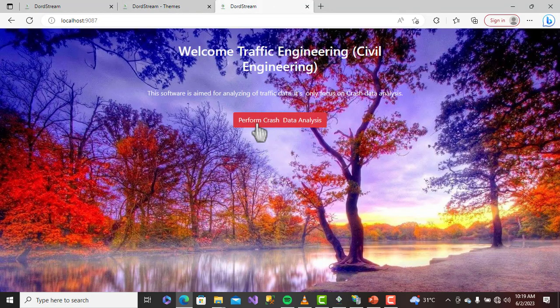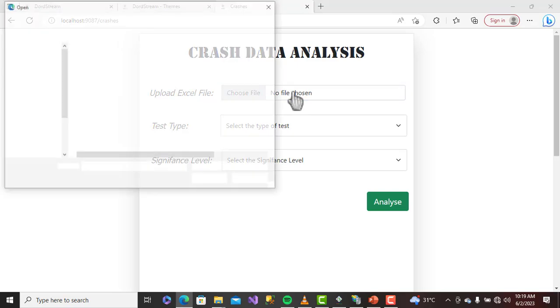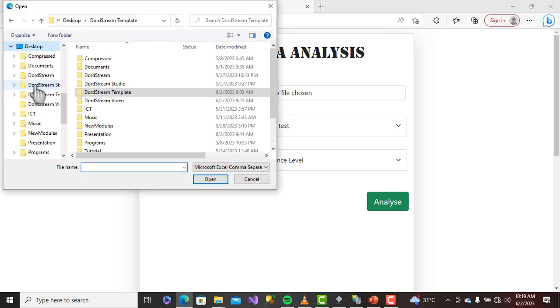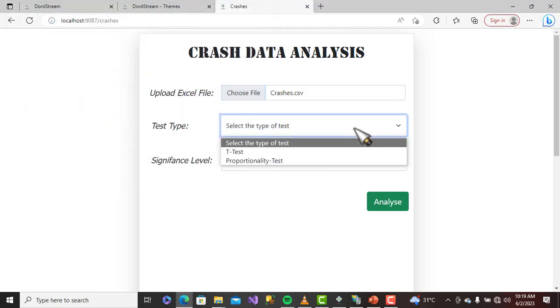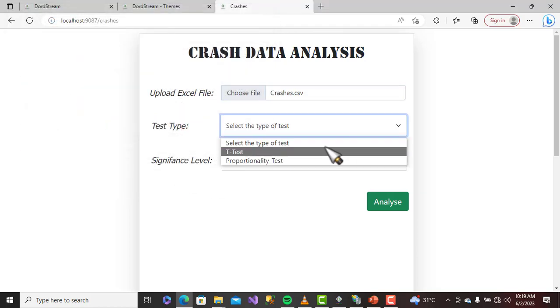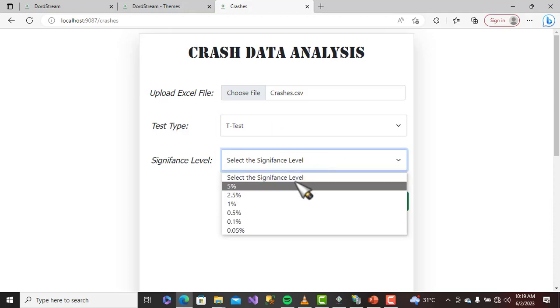Now let's see, this is the traffic engineering. It is just software for traffic engineers, for them to perform the analysis of crash data. So you just have to choose the Excel file which you saved the data to. You can choose it and choose the type of test. We have 2 types of tests. When we are using a statistics comparison of crash data, you have a t-test and a proportionality test. Let's use a t-test, and let's choose the significance level.